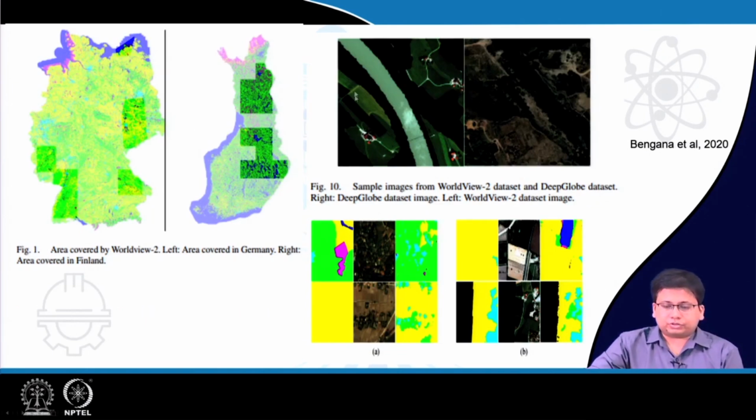These are some ground truth images. This is one image from the WorldView dataset, and this is another image from the DeepGlobe dataset. And then after segmentation, on the left hand side are the ground truth segmentations, and these are the segmentations which we get using the model. We can see that in some cases the segmentation results agree with the ground truth, in other cases they do not.